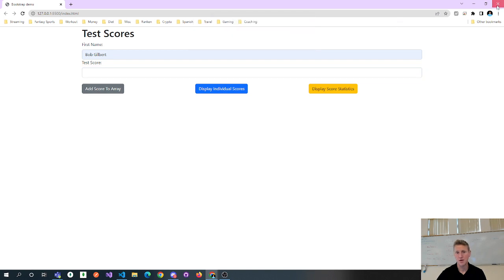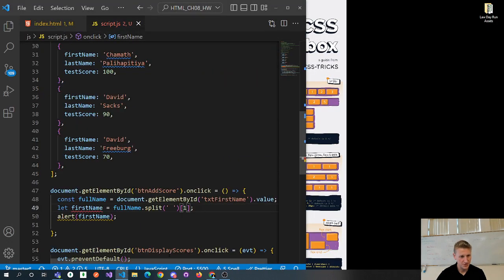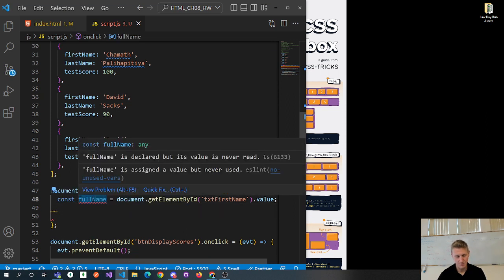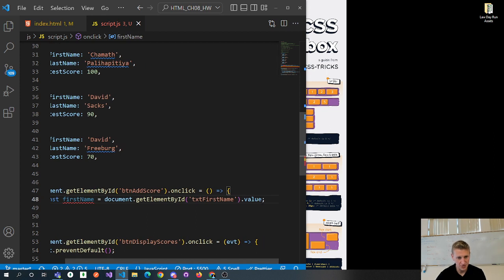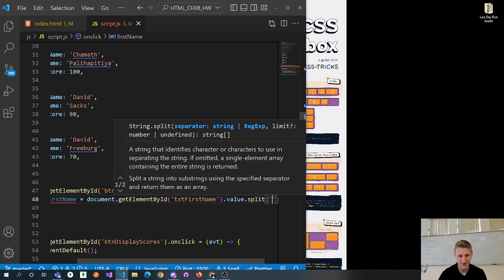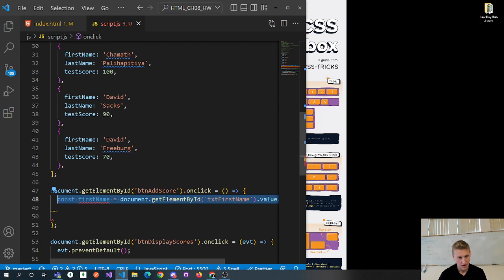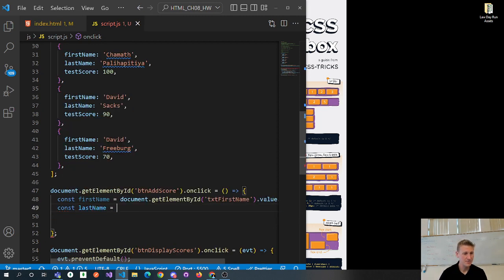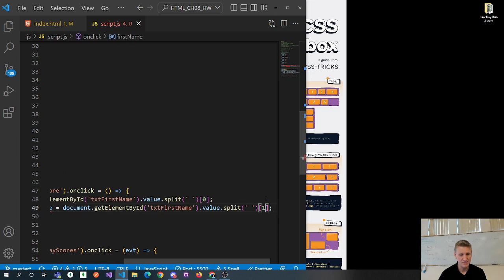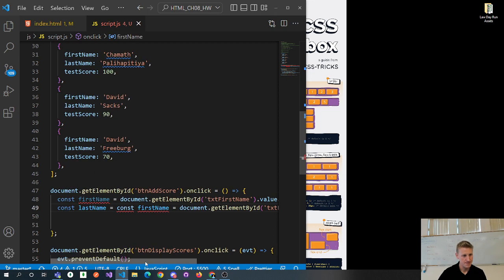Okay, all right, so here's what I'll do. I can condense this into first name is get the value dot split at the space and give me index 0. And I'll say const last name is that same thing, just give me the second element. Okay, so that's how one text box gets the first and last name. Not a perfect solution, but it works for now.